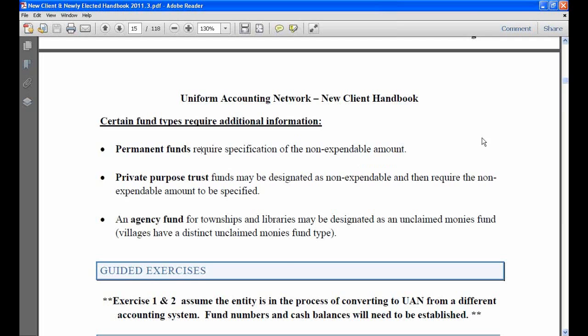With a private purpose trust fund, these funds may or may not be designated as non-expendable, depending on the legal requirements for that specific fund. If they are required to have a non-expendable balance, then you need to specify that in UAN.